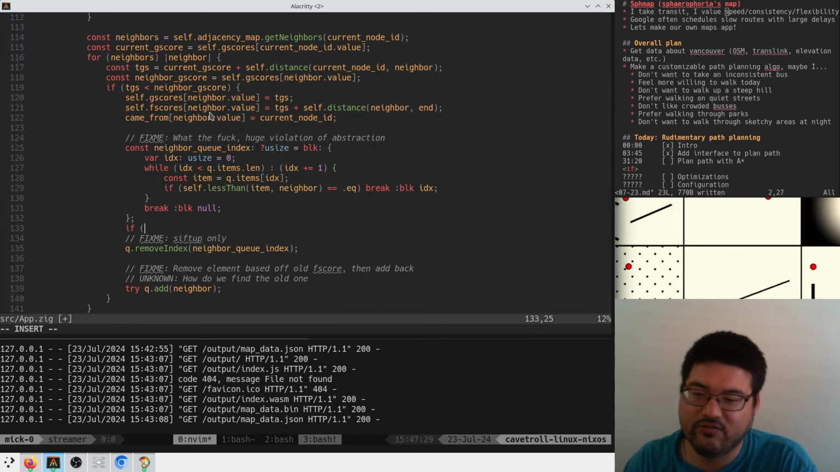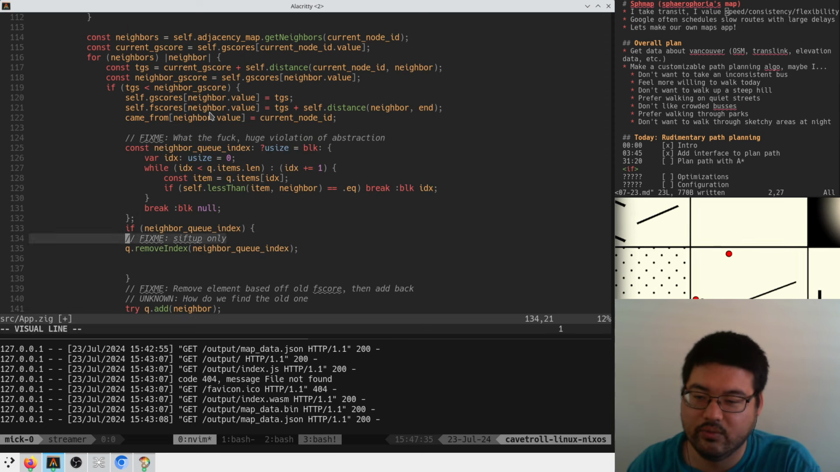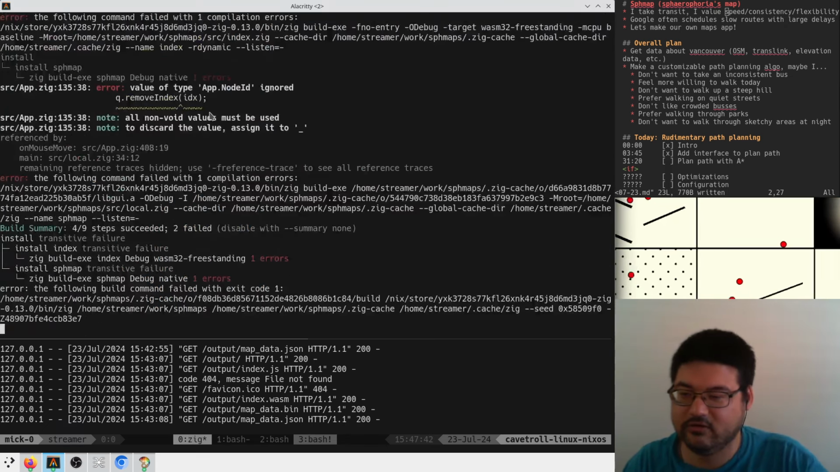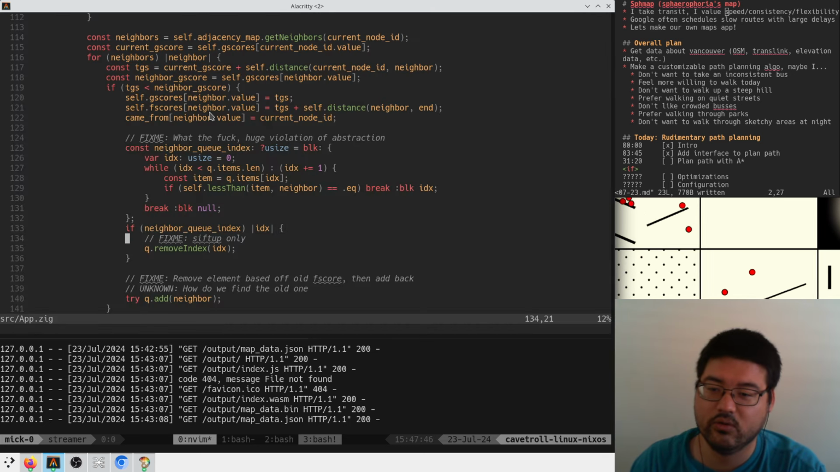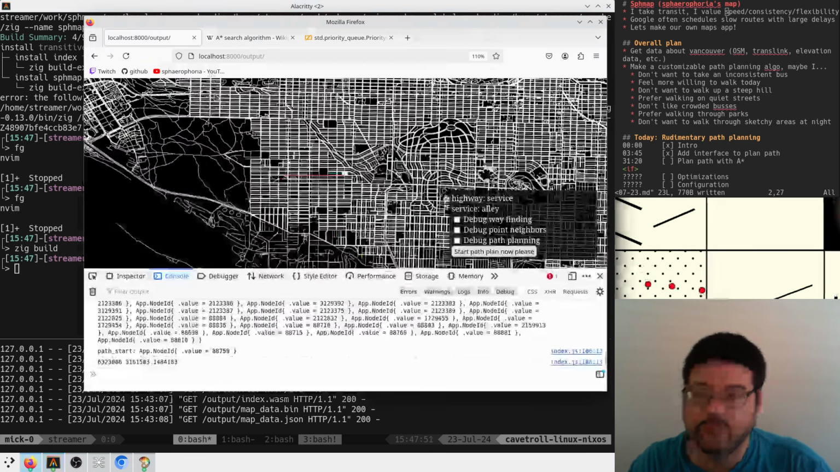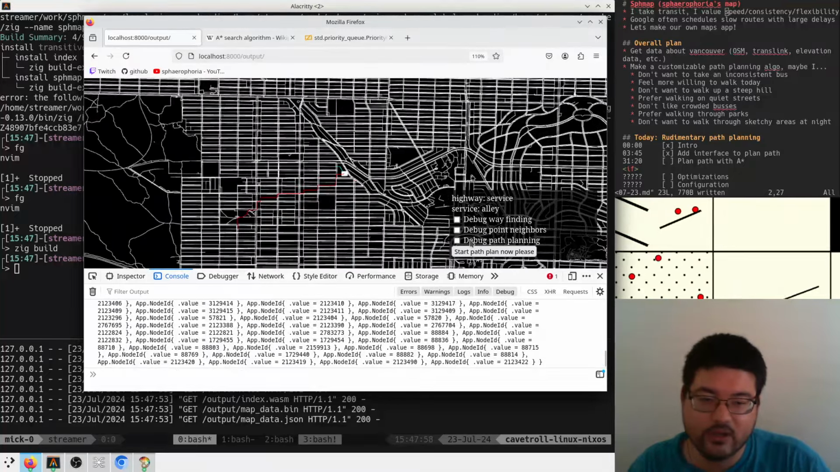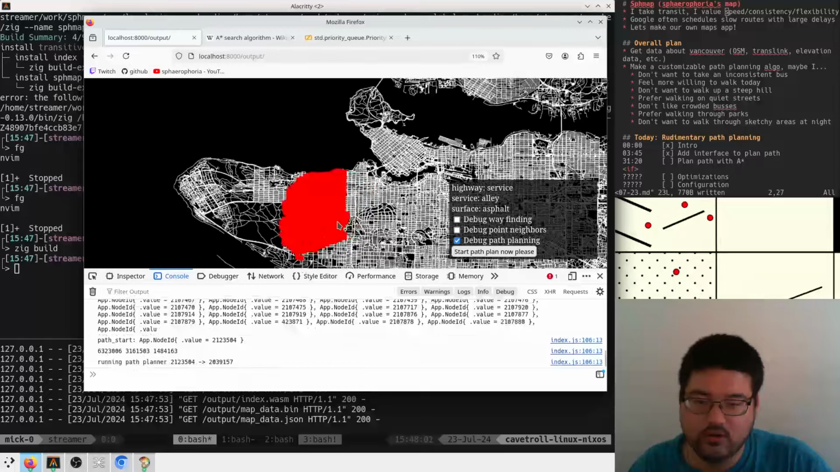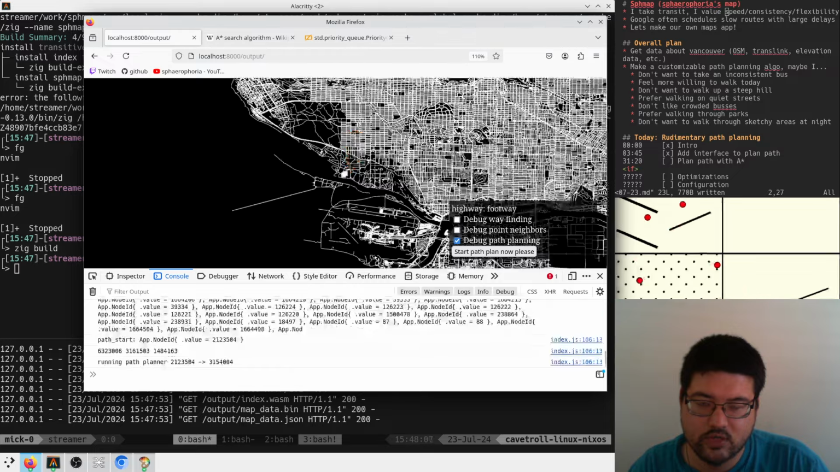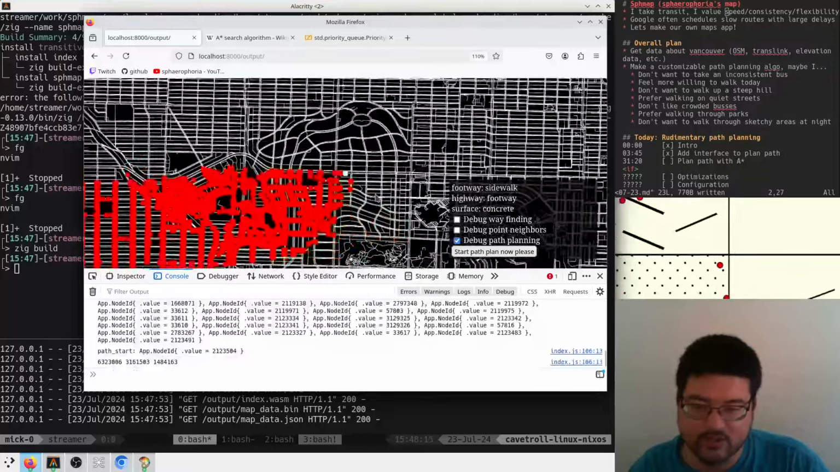Remove index. So here we say if neighbor Q index, we remove it. Otherwise, we add it. All right. Value of node ID ignored. All right, I don't know if this will result in any change of behavior because I didn't really see a path like... This looks the same to me. I don't really see a difference in behavior, but I suspect there is some minor difference there that's important.